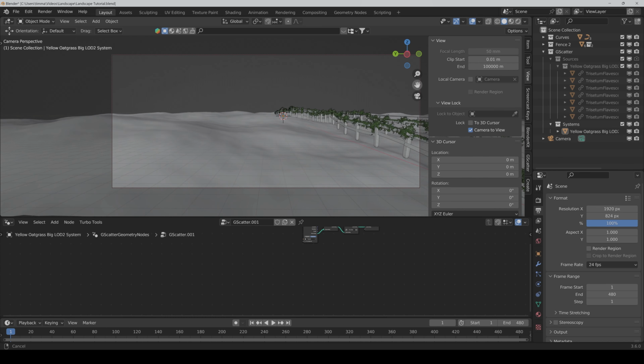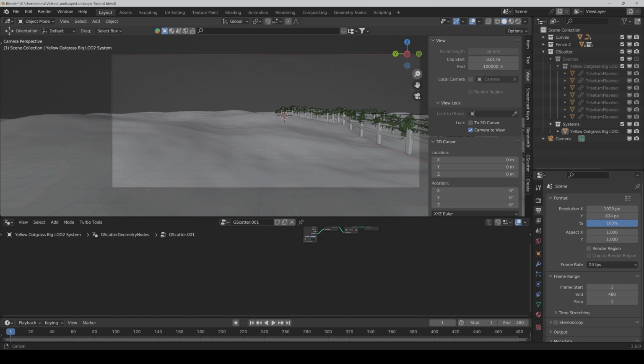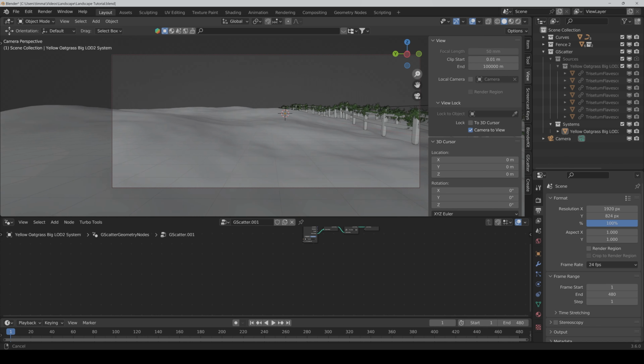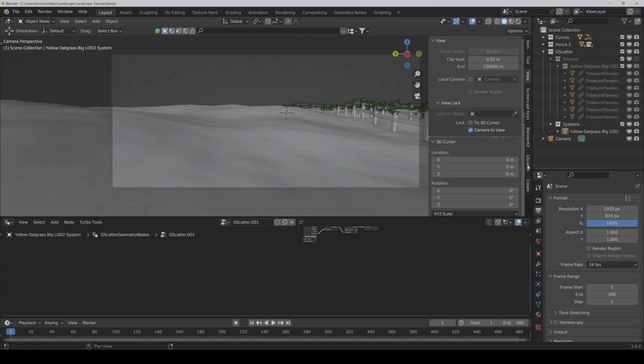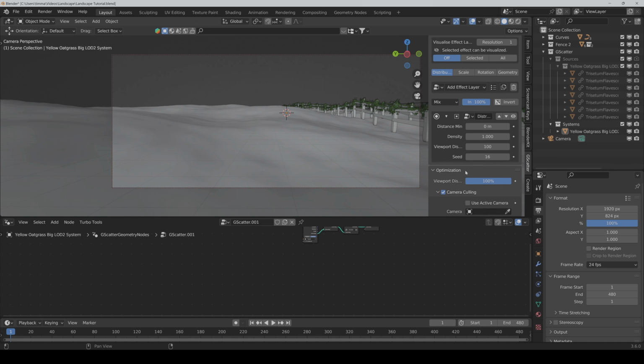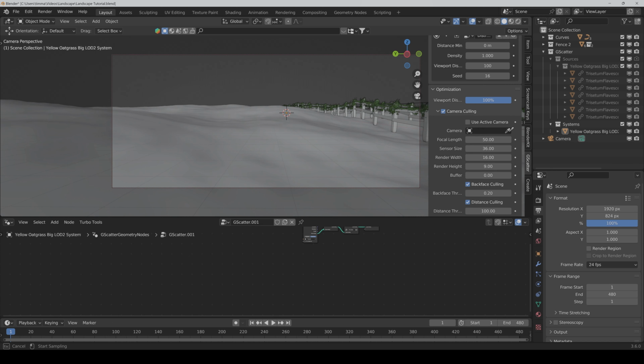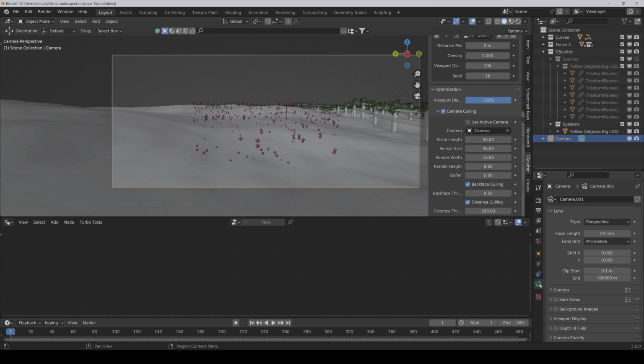Here we move the camera quite close to the foreground. And then go to GScatter again, select our camera. And then we have to adjust the settings depending on what we set in the camera settings. So here it is 24 millimeters.